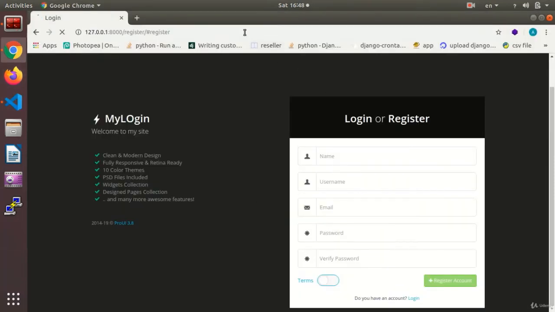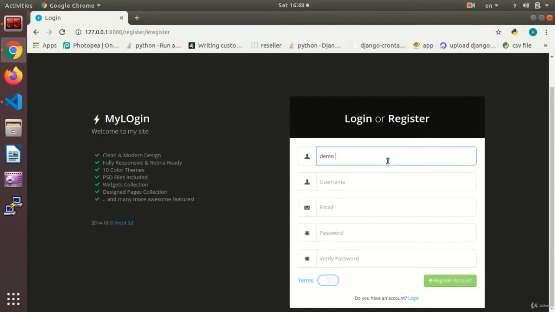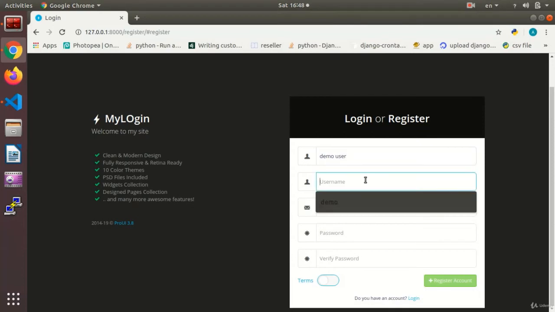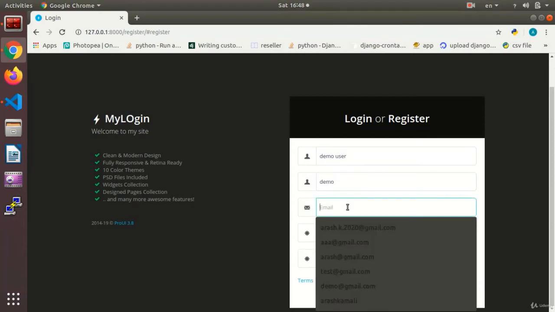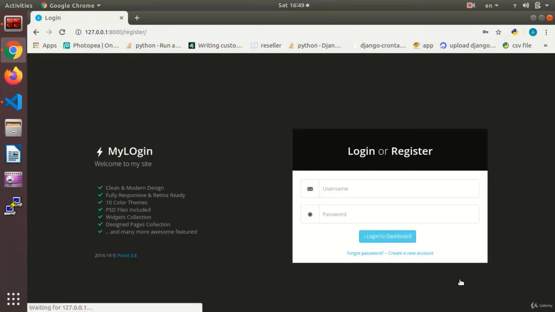Okay, I refresh and make a user, call it demo. Yeah, this is demo user. Okay, username is demo as well. Email demo@gmail.com. And next we have a strong password to make, and repeat the password, and we agree to the terms and conditions and register. Okay, my registration is done. Now I can log in.